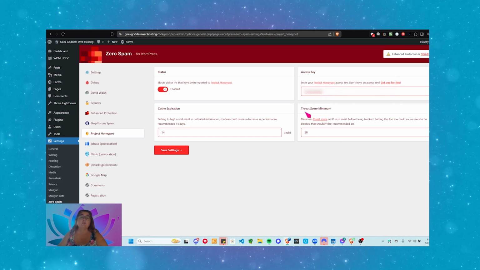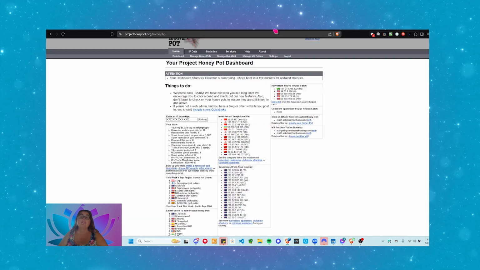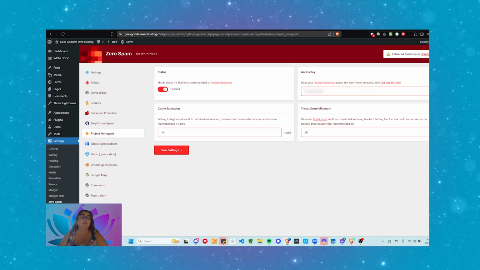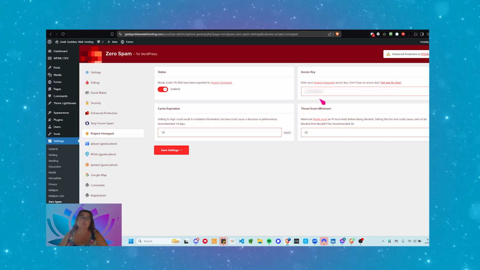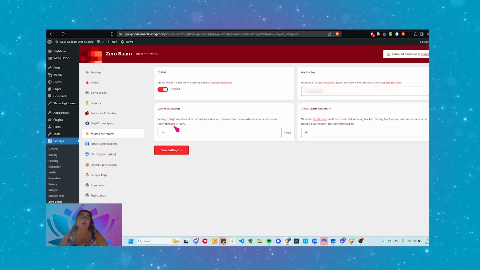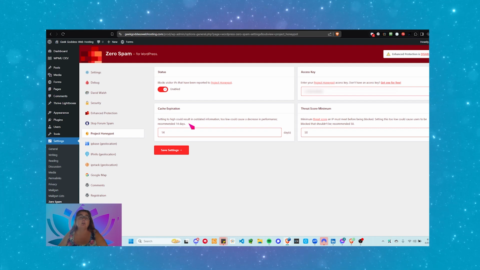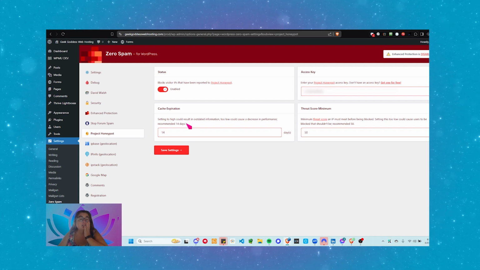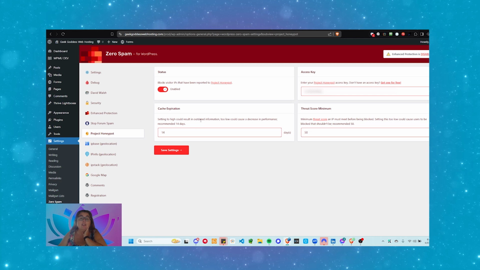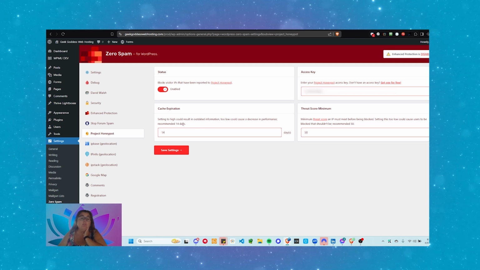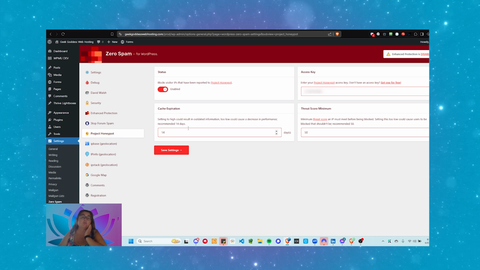That now is going to use all of these wonderful resources over here at Project Honeypot and give your site an extra boost in its protection. Cache expiration: setting this number too high could result in outdated information. Too low could cause a decrease in performance. We recommend 14 days. I'm going to go with the 14 days.